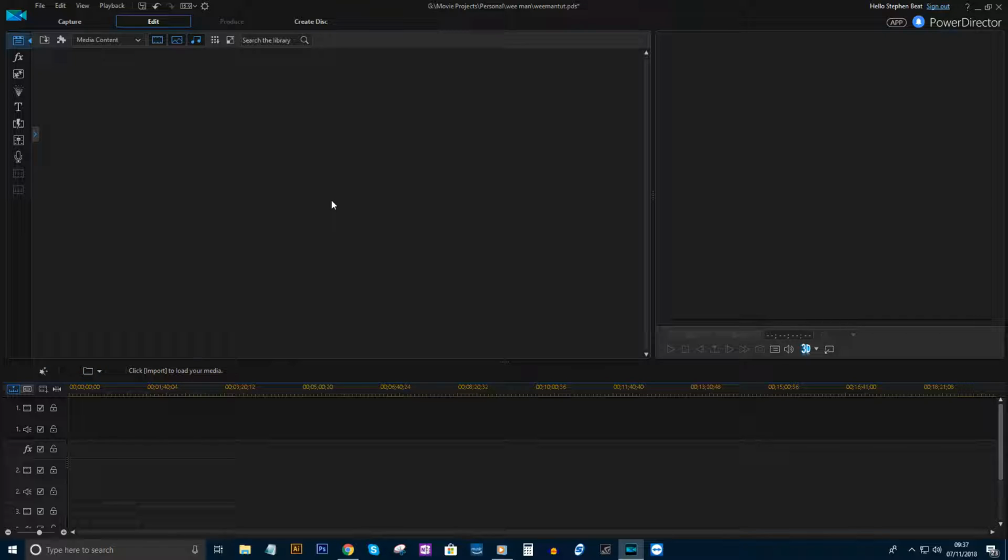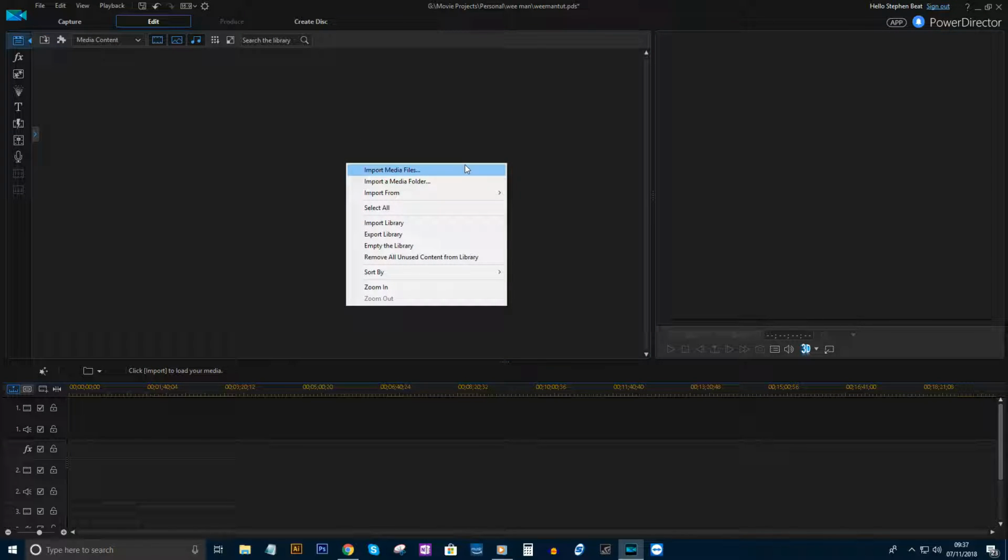Personally, I prefer just to right-click on the media room here and bring up this little menu which has Import Media Files in it. Now you'll notice you have two options here. You have Import Media Files and Import Media Folder. Now the difference between these may be obvious. Import Media Files brings in individual files. Import Media Folder brings in a whole folder.